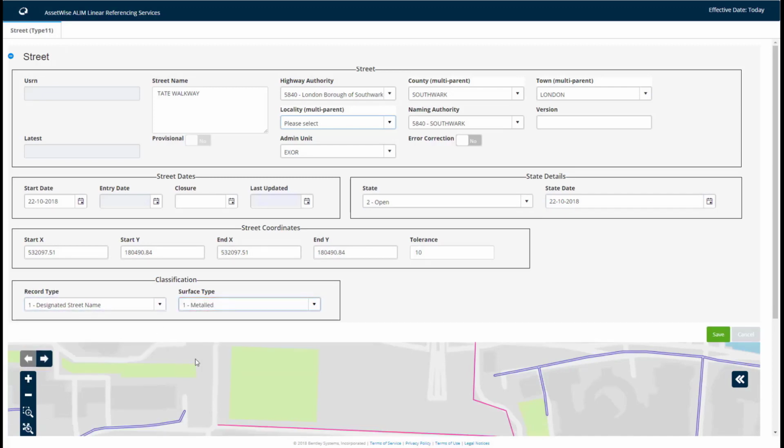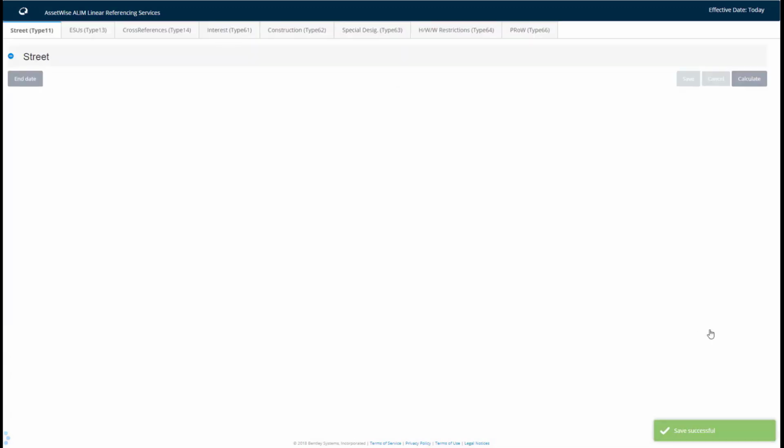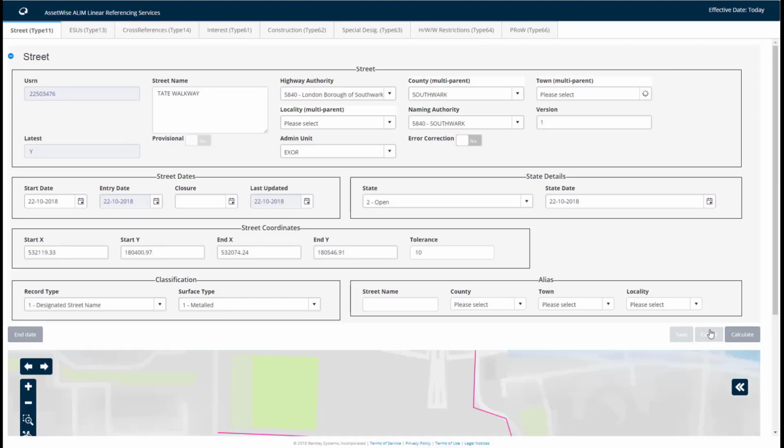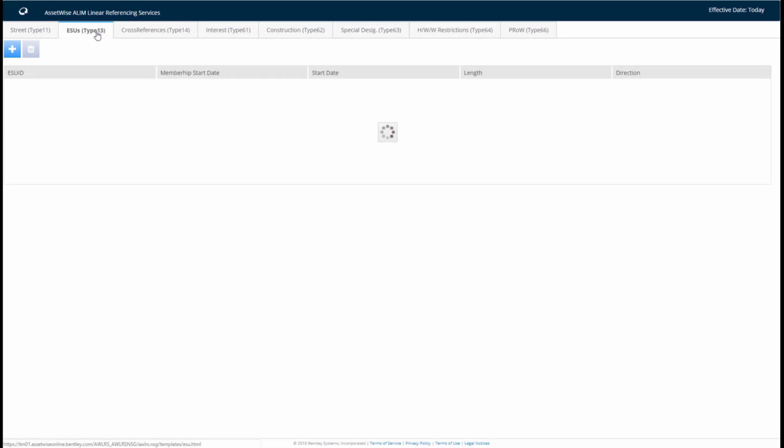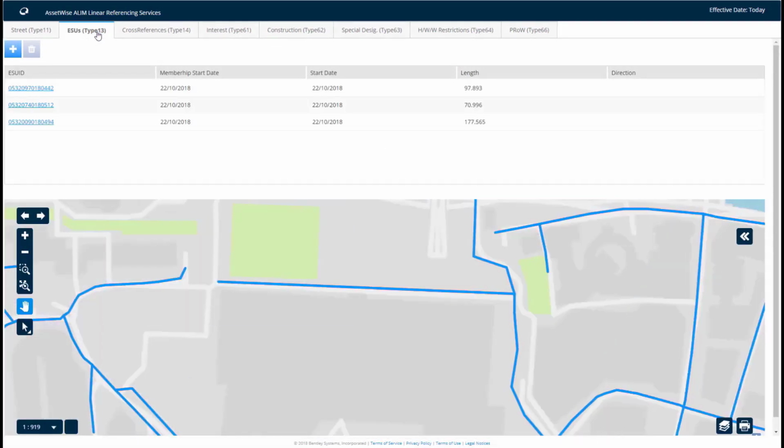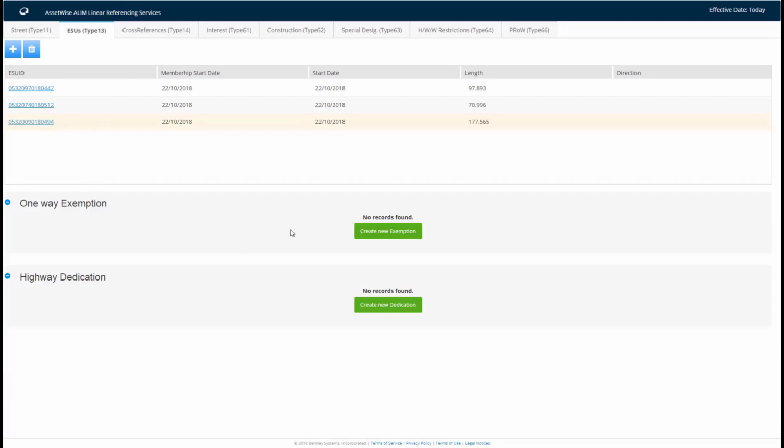Once you're happy with all the details you've entered for the new street, click Save, and then new tabs will be shown for the other relevant NSG information. On the ESU tab, we can select an ESU from the list to highlight it on the map below. Clicking on an ESU ID allows us to view and edit the associated data.